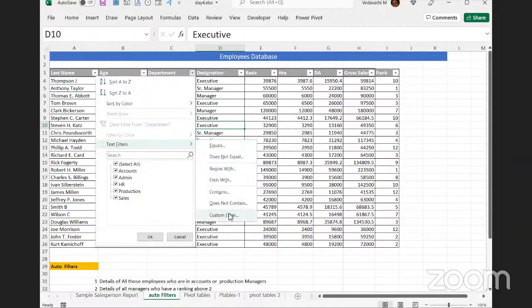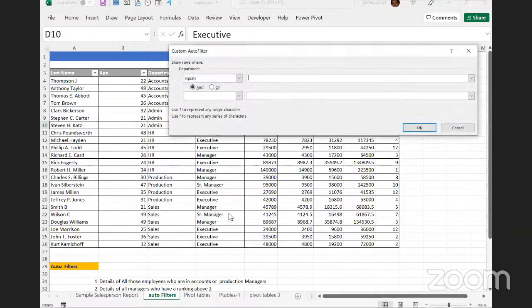And we do have something called custom filter. If you have more than one criteria, you can use custom filter. So the moment I click on custom filter, it opens up a dialog box here. Here you can see there are lots of operators, much more than what you can see there. So you can make use of these operators and you can build a logic. And here you can have two criteria.